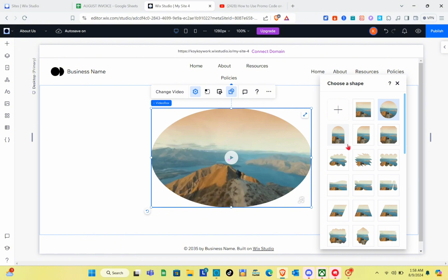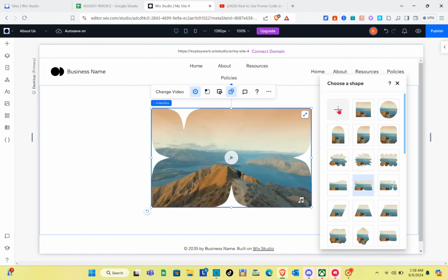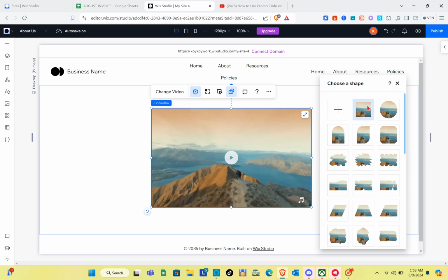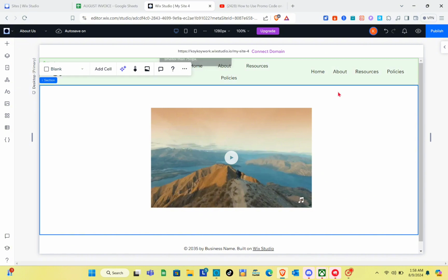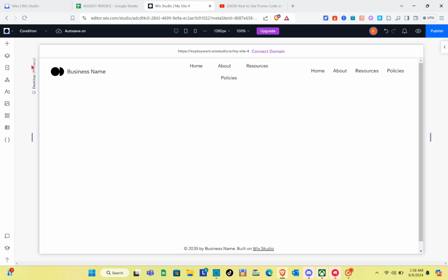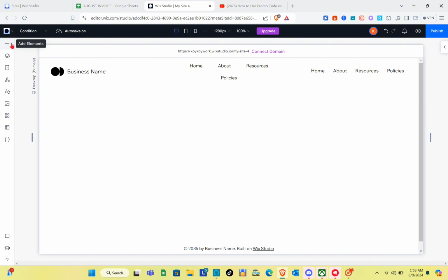We also have here shapes that we can use, but of course I suggest we just use the basic one or the default format for our video. You just have to simply click on the X icon. You just have to do the same if you'd like to add a video or embed a code to the other pages. So for example, I would like to embed a link or website in this page.